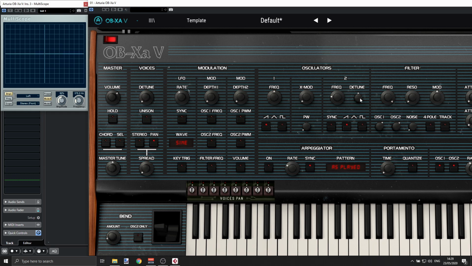Oscillator 2 also has a detune button, and it goes from -1 semitone to +1 semitone. Double-clicking will get you back to the default position. Next, the controls here down below are for the waveforms. So we have 4 waveforms.